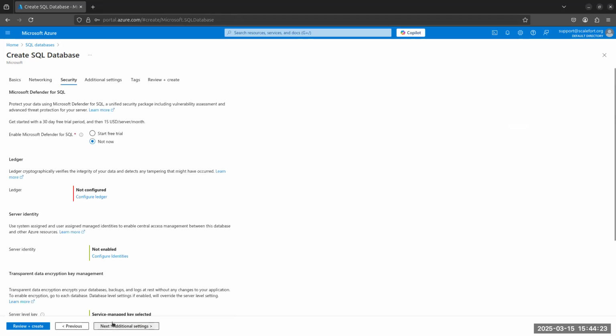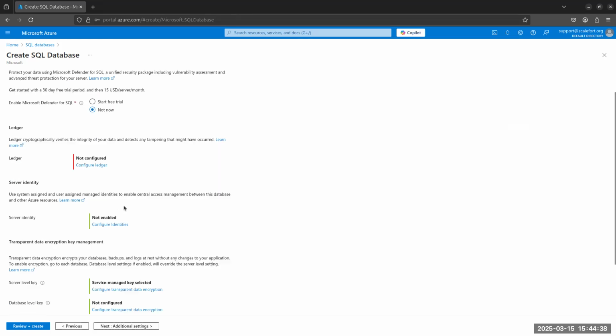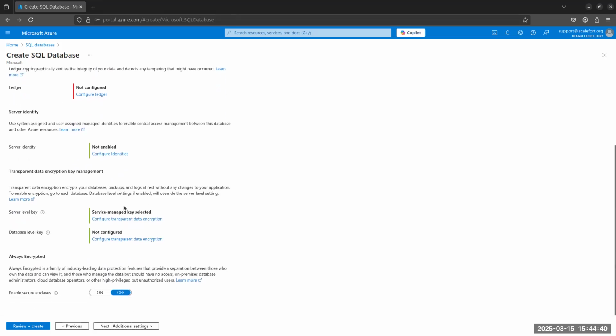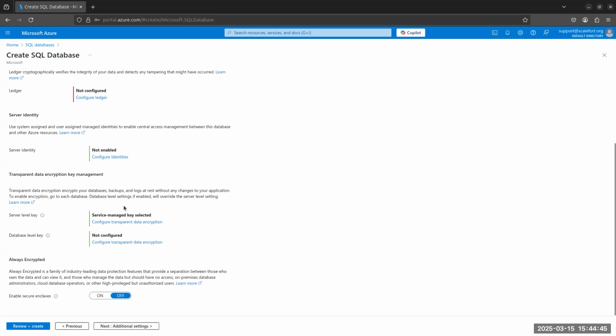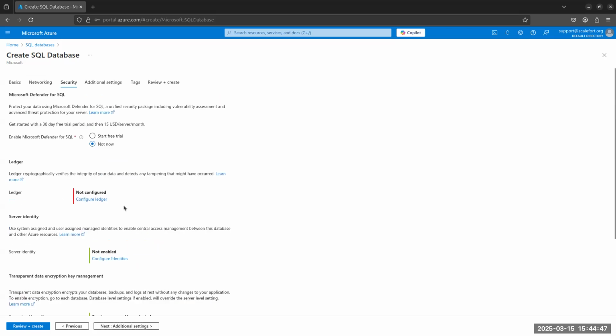Then security, get started at 30-day free trial period, and then $15 after this. So I'll say not now. I don't need Microsoft Defender yet. Ledger, done with this. So I don't need most of this stuff because all I'm trying to do is just create a database. So I'm going to leave this as it is.